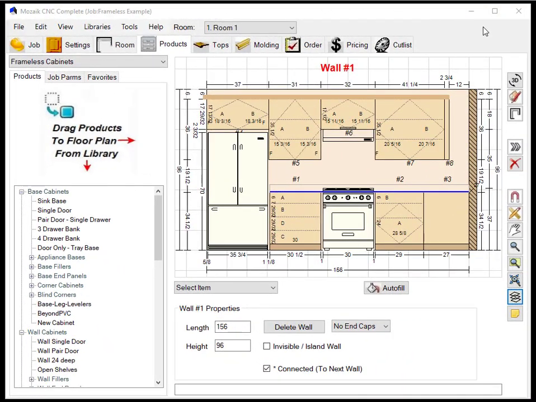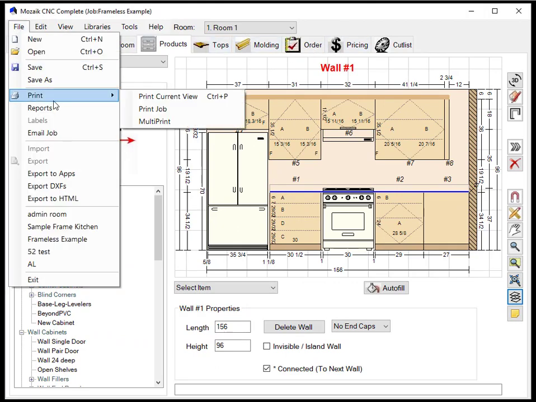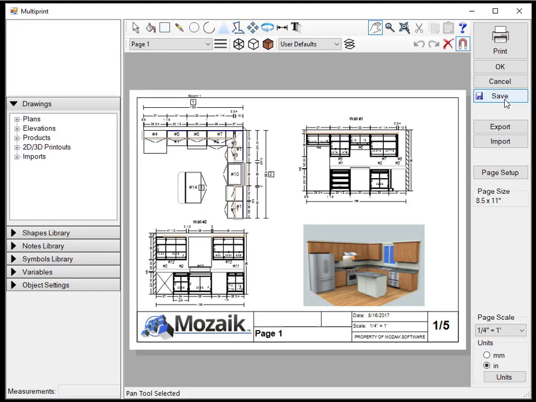Okay, to access Multiprint, we simply click File, Print, and you'll notice your File menu and your Print menu have been reorganized in general. So you now have one print option that includes all of the various things that you can print. So we're going to go to Multiprint, and now you can see the new design of the Multiprint screen. Your left-hand menu contains your various drawings and libraries.